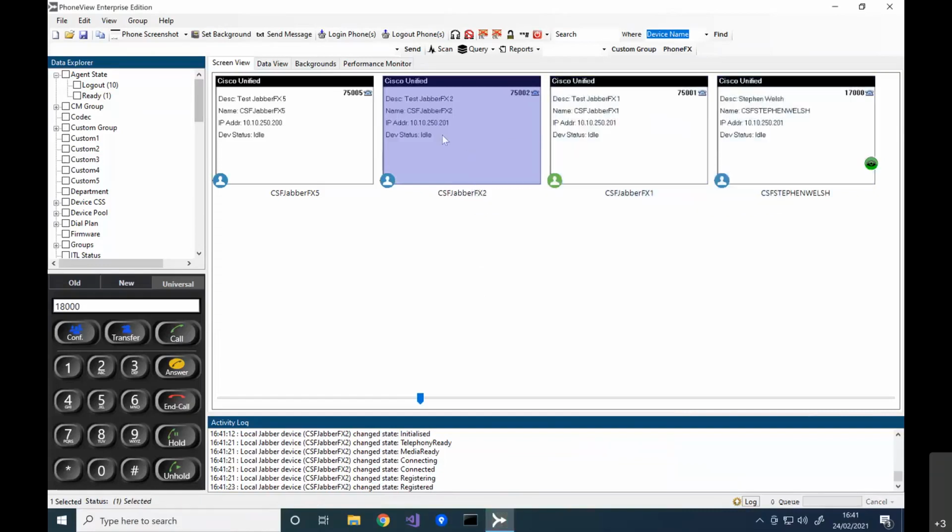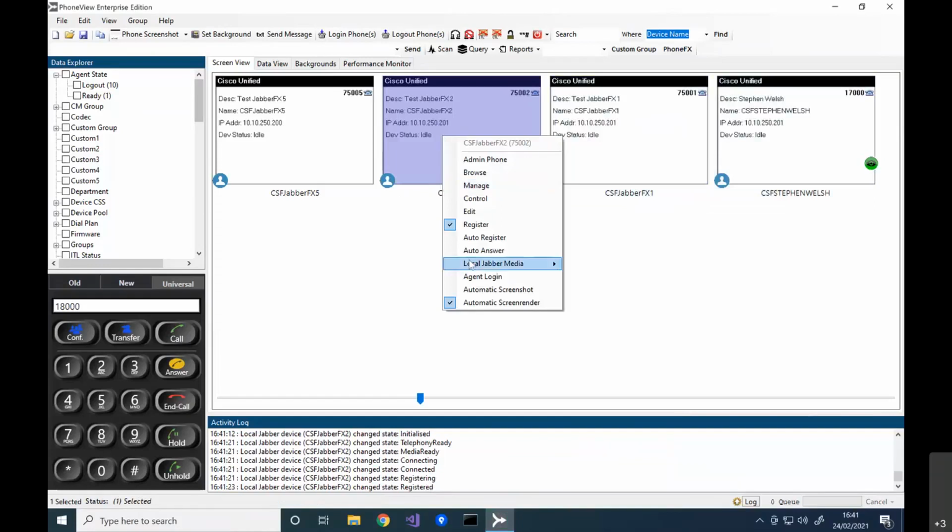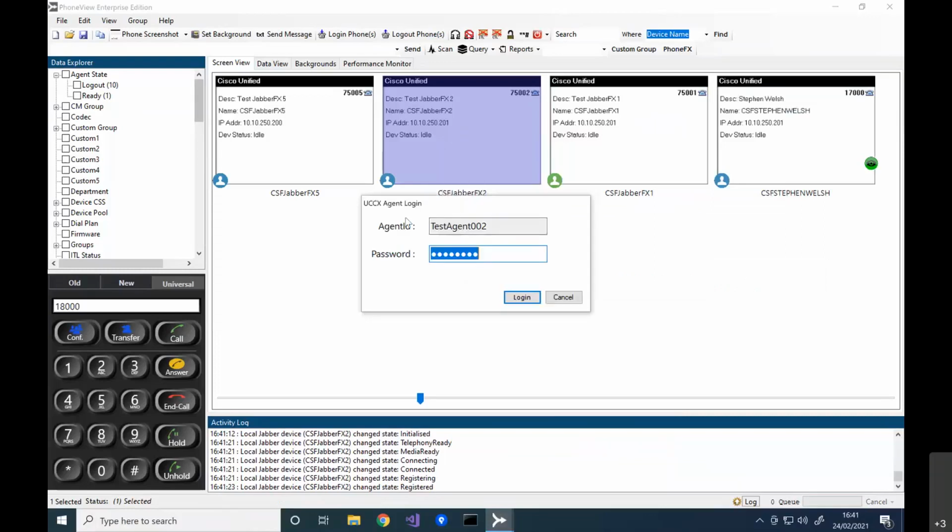And now that I've got this device registered, to turn it into a virtual agent, all I then do is choose agent login down the bottom here. This prompts me, it knows the agent ID that's configured for that phone, so you can't change that anyway.